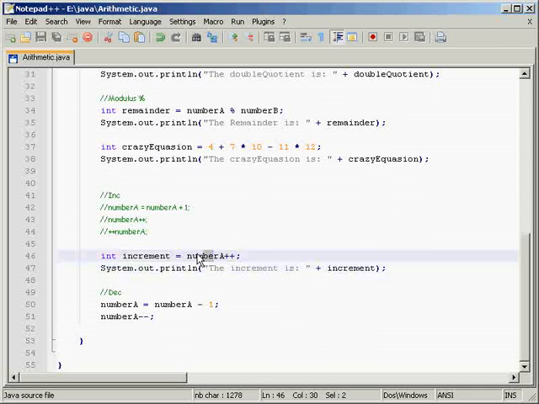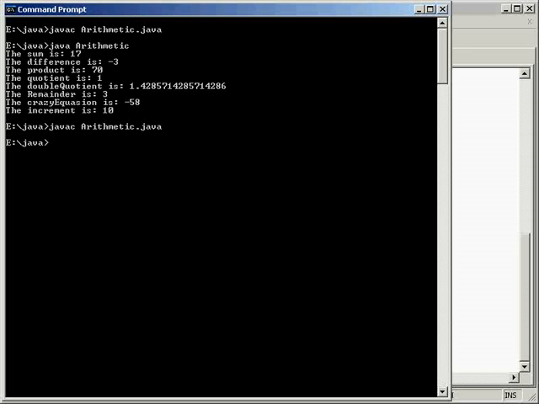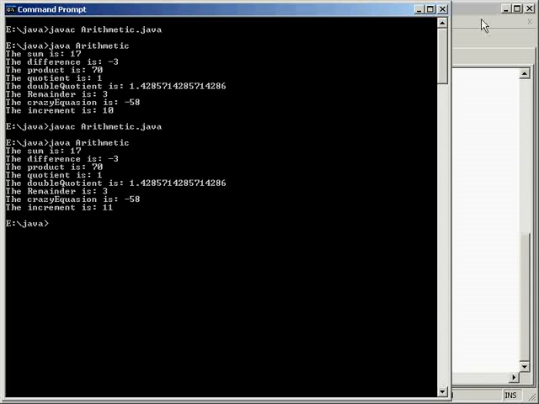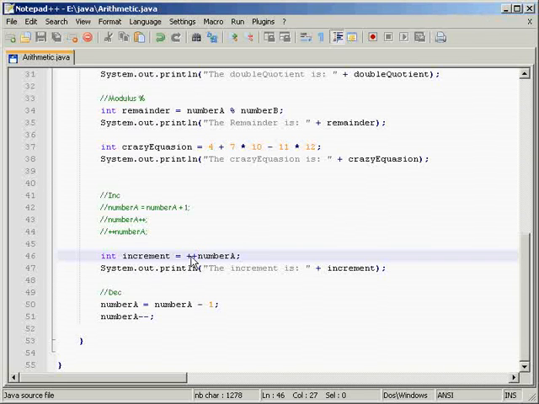What this does is it gives the current value of number A and assigns it to the value increment, and then once that is done, it increments the variable number A. That's post-increment. It's done after, okay? If we change this to pre-increment, we save, and we compile, and we run it. Increment is 11, okay? So in this case, it's incremented first, and then the new value of number A is put into the variable increment. So that's pre and post increment.